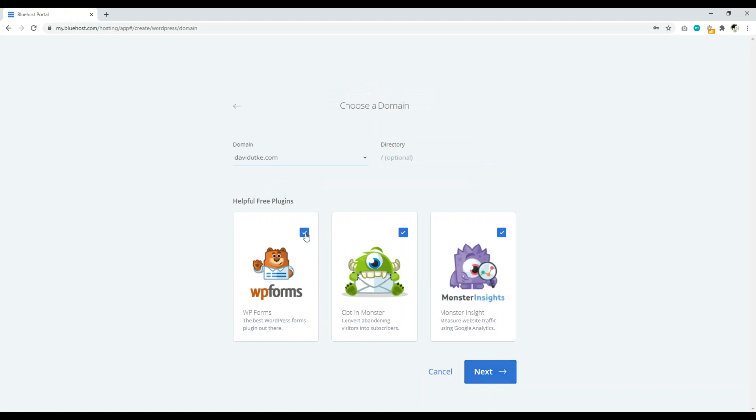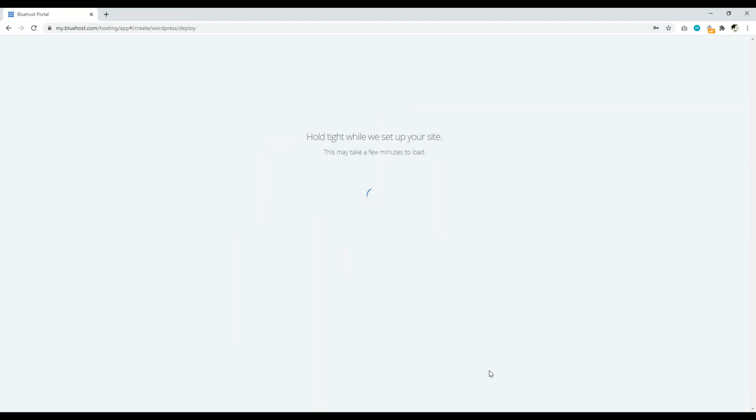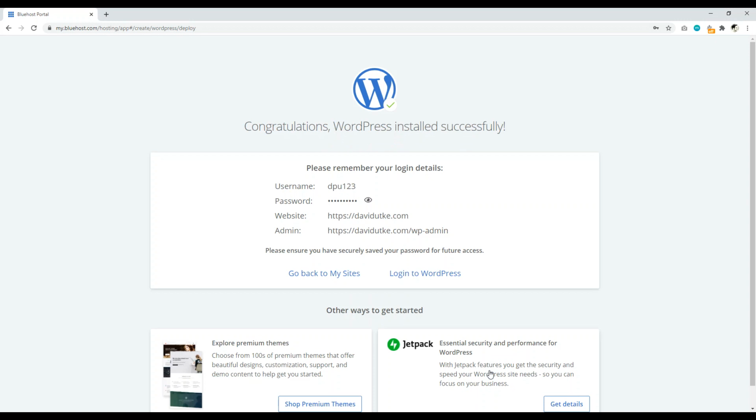Okay, so now we don't need WP Forms, we don't need this, and we don't need this. Now this is the domain name. The directory is if you want to install WordPress in a directory within your website. So if you only want to install it in something like /blog, then you can do that here. But generally speaking, you want WordPress to be installed on the root domain name. So I'll just leave this blank right here. Then click on next. And you've just successfully installed WordPress.